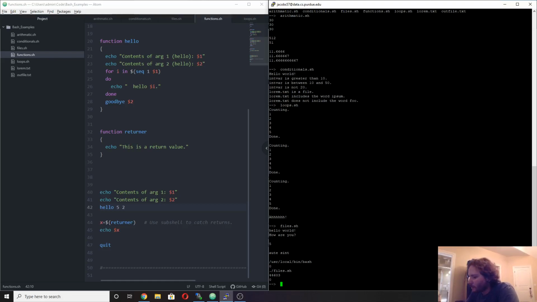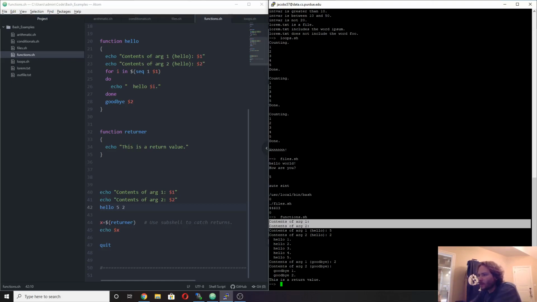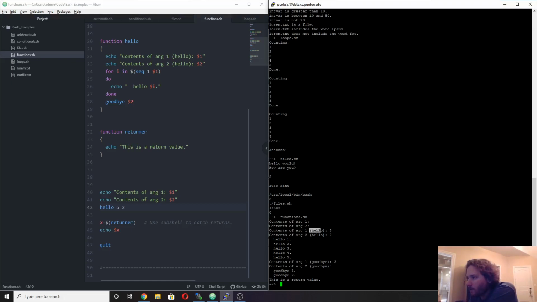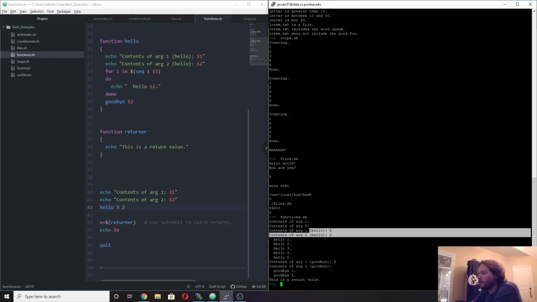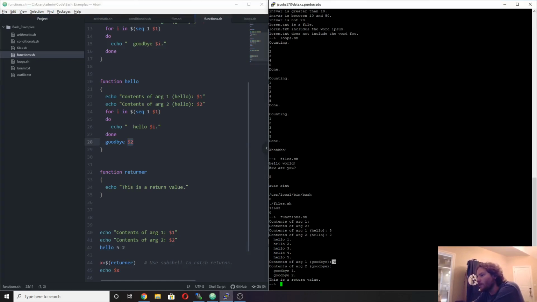So let's run functions. And that's about what we would expect. We didn't pass any arguments, so 1 and 2 are empty. We did pass 5 and 2 into the hello function. So it's going to get argument 1 is 5, and argument 2 is 2. The goodbye function, we just passed it the 2 value, so its argument 1 is going to be 2, and it's not going to have an argument 2.